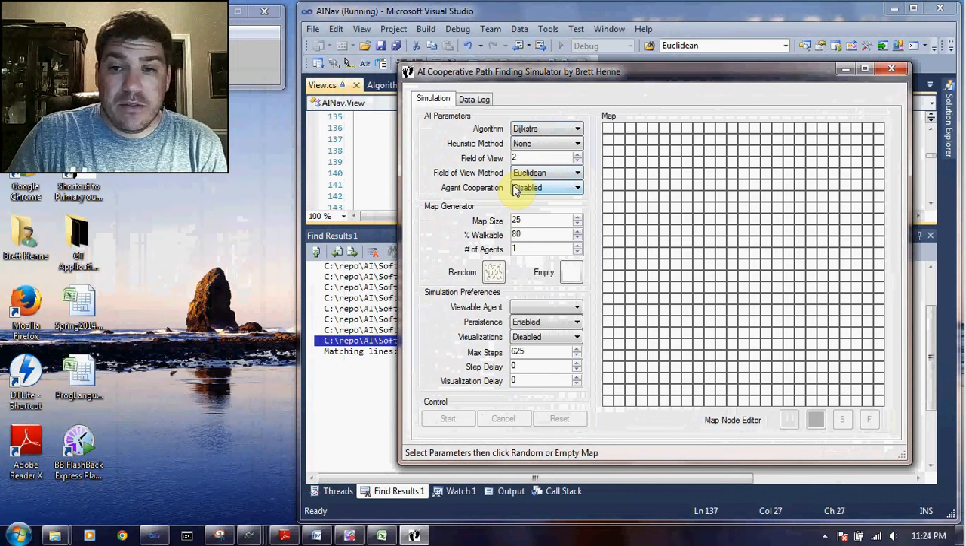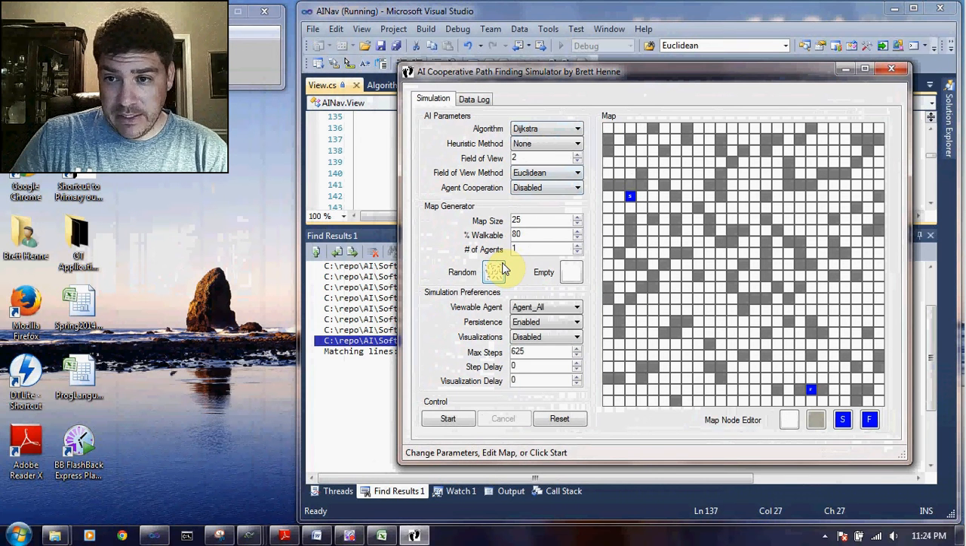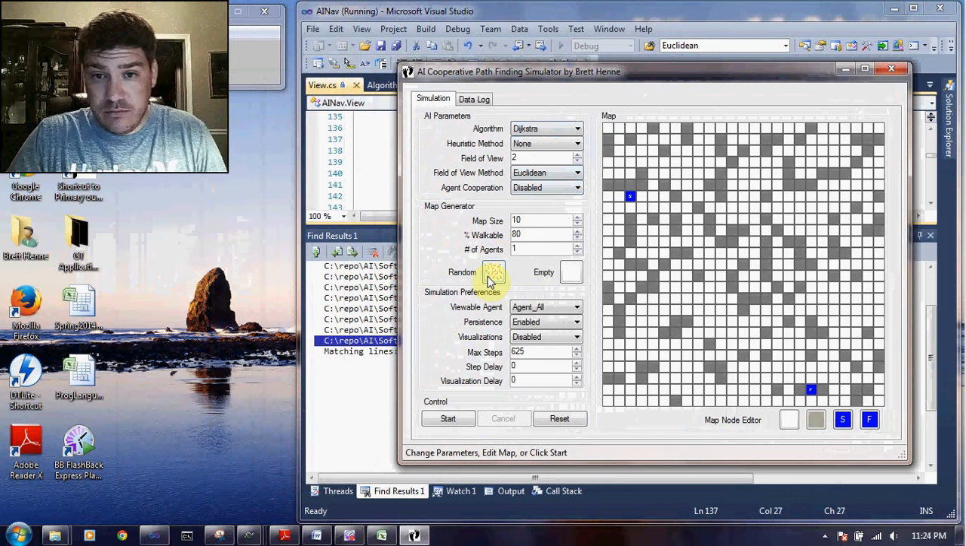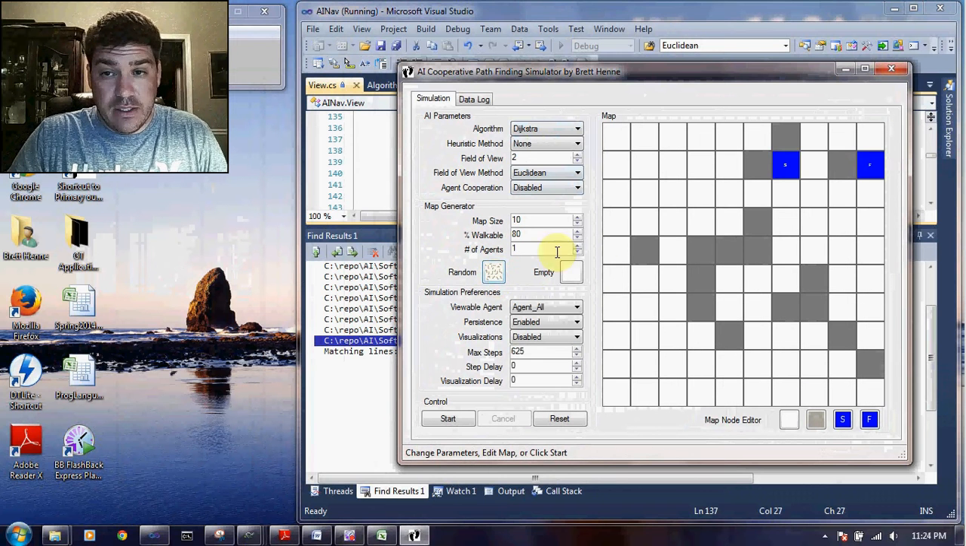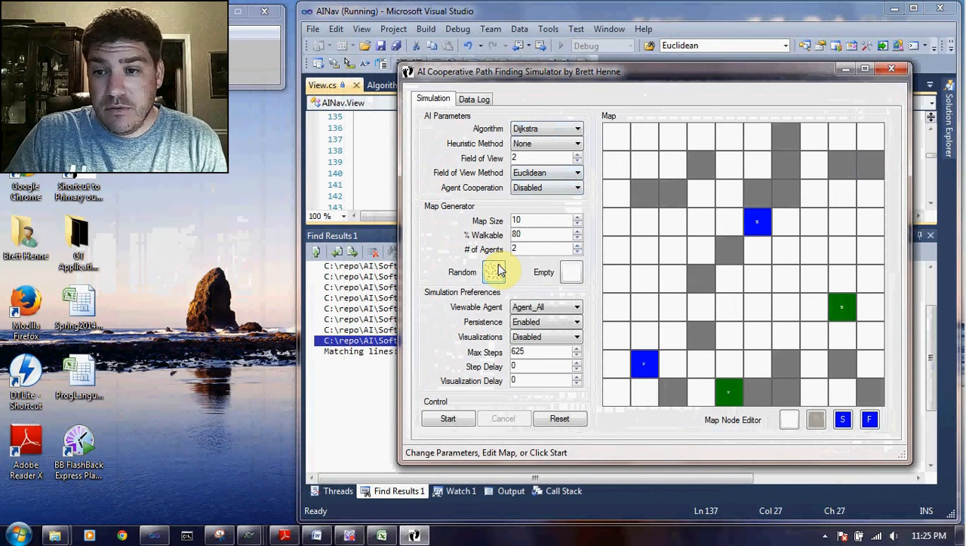If you have multiple agents on the map, if you want to enable agent cooperation, it's done here. This helps generate the map. You can change the map size, the percent walkable, and the number of agents. So if you wanted to generate a random map with one agent, size of 25, you can just click that. If you want the map size to be smaller, you can click that and automatically adjust everything accordingly. If you want to increase the number of agents, you can just increase the number of agents.